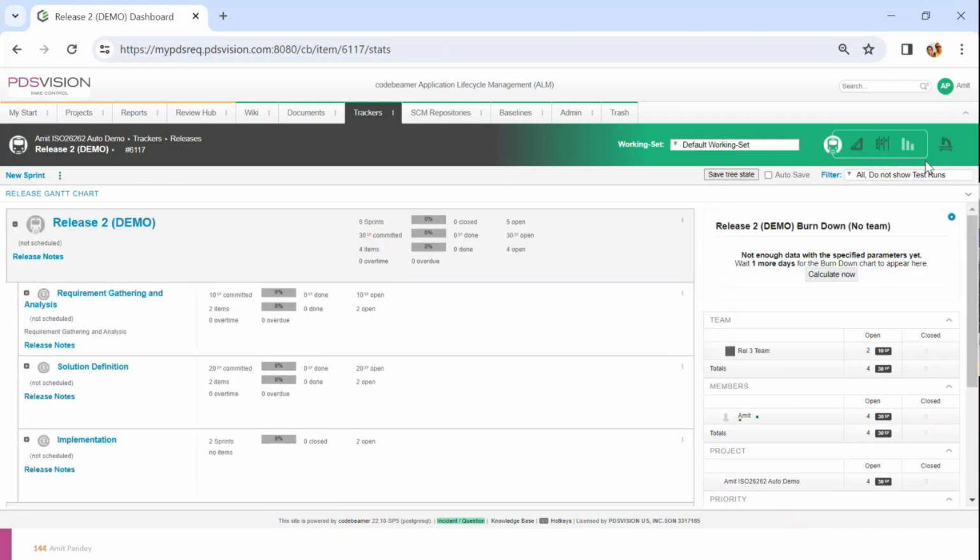And since it's a dashboard, it also will show you how many items are there. Like in requirement gathering, we have 2 items. In solution definition, we have 2 items. It also shows what is the story point committed here. There's 20 story points, and this is for 10 story points. Is there anything done? Answer is 0, 0, 0. Okay, so this is dashboard.